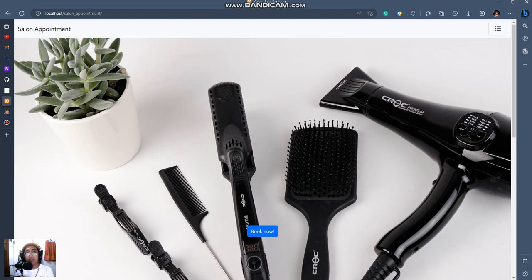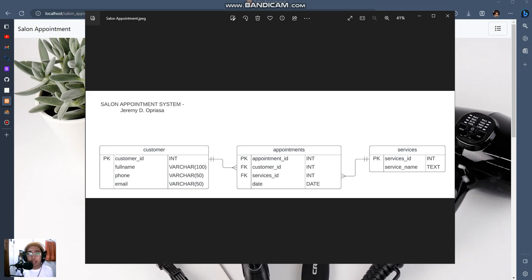Anyways, before we actually begin, I would like to tell you guys that this is probably one of my major projects because this is actually complete. It has data modeling, flowchart, a database, front end, back end. So yeah, I guess I can just present it to you now, guys. So here is the database of the salon appointment.